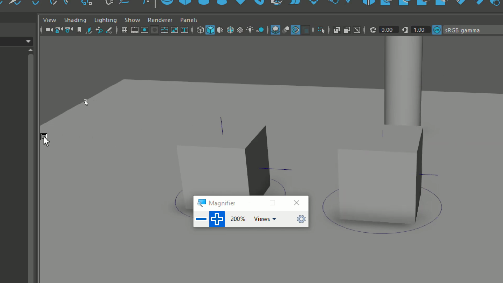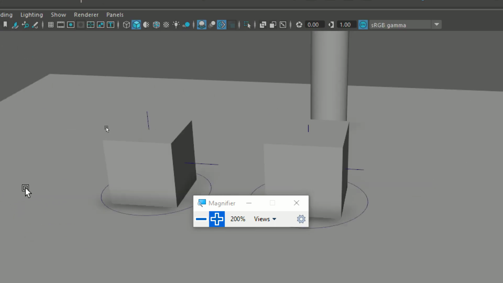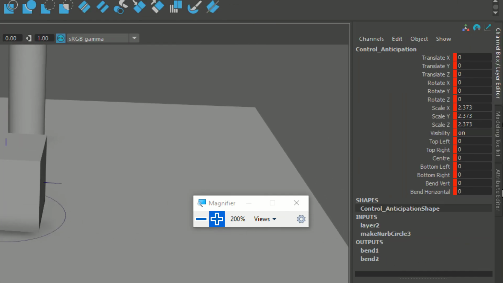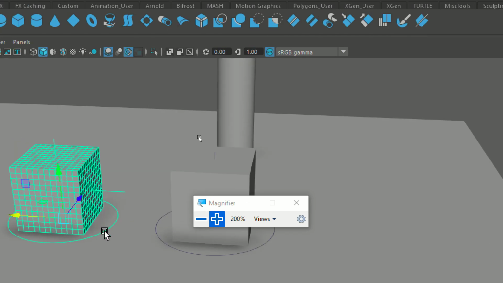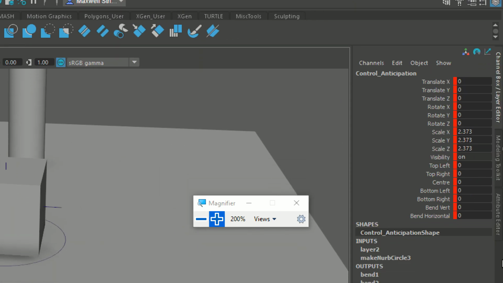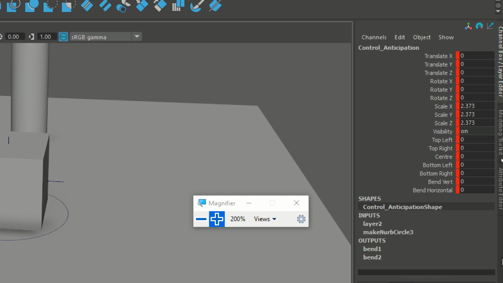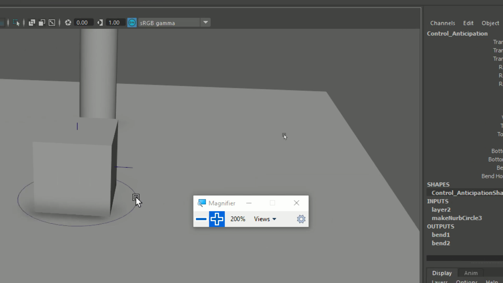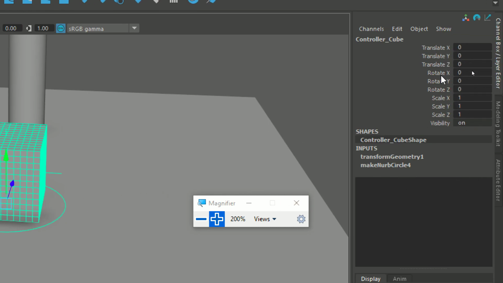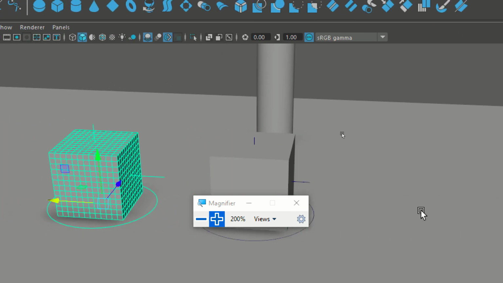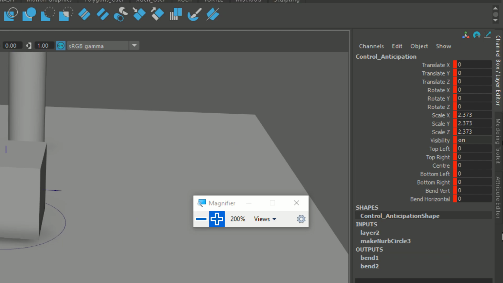Okay, while you're doing that, I'll explain a couple of extra bits. If I select the one I made earlier, this one here, ignore the fact it's got red next to it. That's just to show that it's got keyframes on this frame. You'll notice that it's different to the one we just created. This one has translate X, Y, and Z, rotate X, Y, and Z, scale X, Y, and Z, and visibility. This one has top left, top right, center, bottom left, bottom right, bend vert, and horizontal.